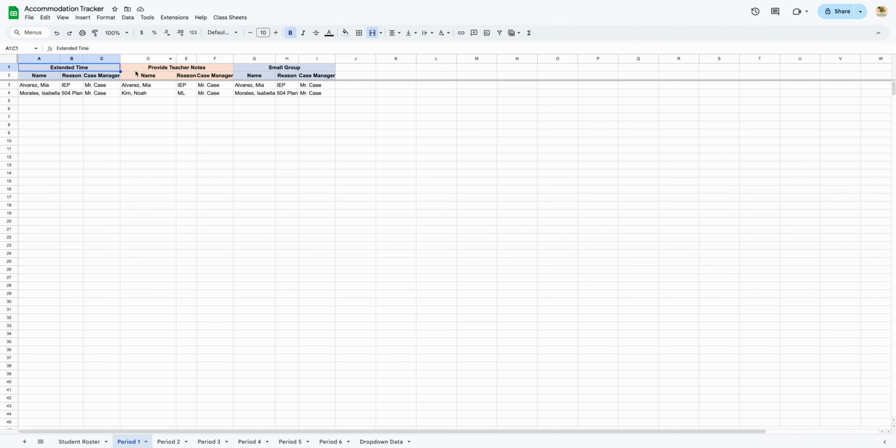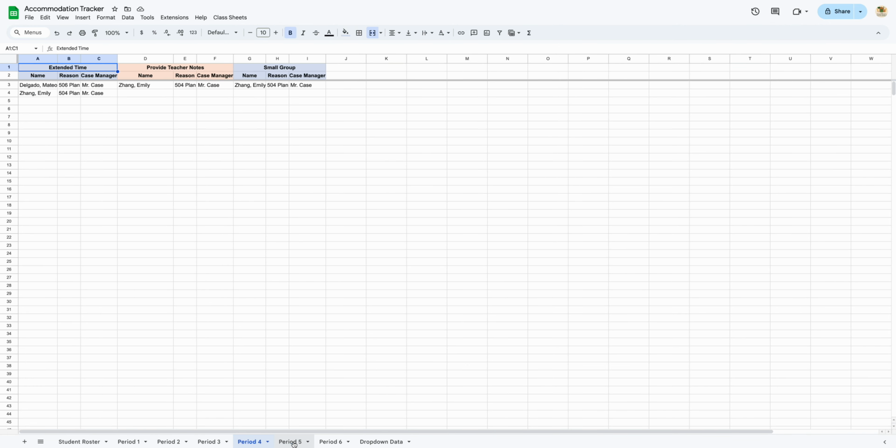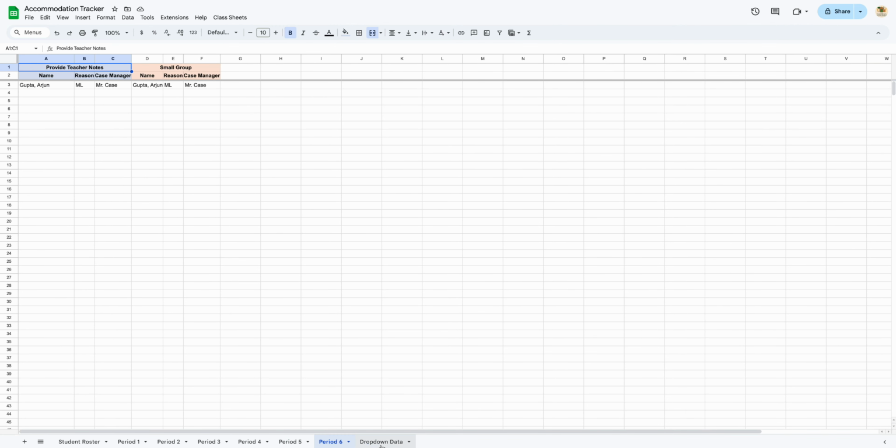So if I'm doing a lesson where students need notes and I need to provide notes, I could go to whatever period it is, period 1, and say, okay, I need 2 copies for these 2 kids. And it will do that for every class. And it'll just list the accommodations that are needed for that class. So hopefully that is helpful to you.